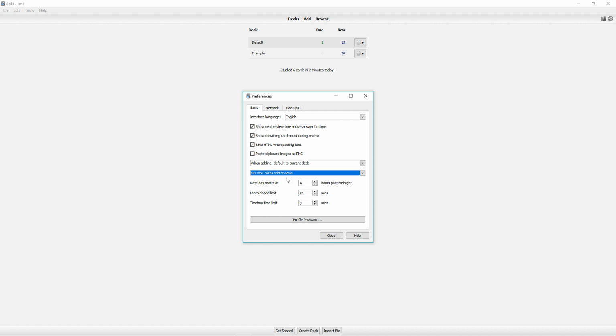I like to have things random, so I usually leave it at that. For you, you might prefer other ones. This option doesn't apply too much to me because I actually use custom filtered decks, again, which I'll get onto later. But yeah, it's an option there if you're just going to be studying.